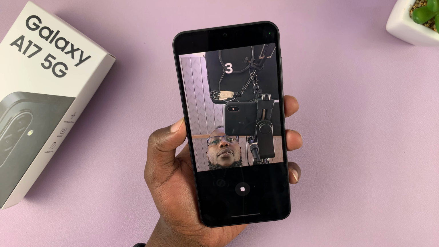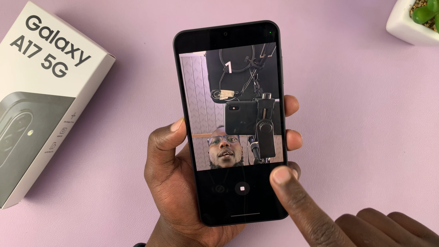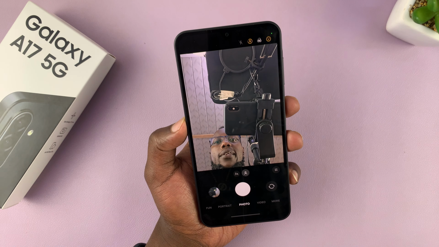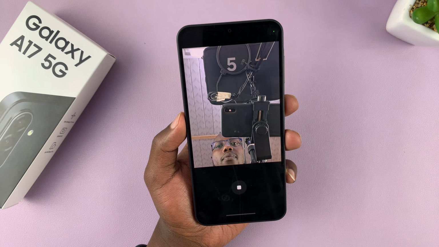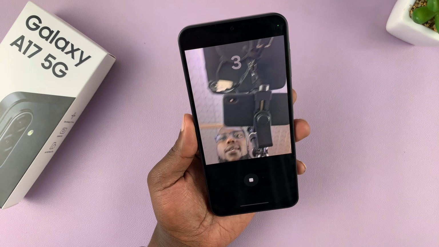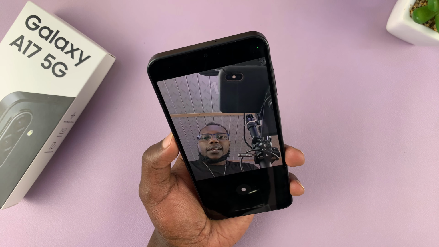And keep in mind that you can adjust the timer from the front and the rear camera separately, as I've just noticed. So there you go. So that's how to use the camera timer on your Samsung Galaxy A17 5G.